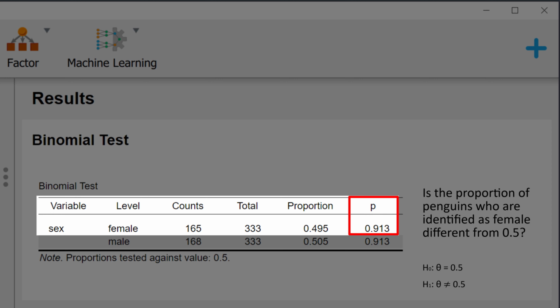What this really means is that if the population proportion was really 0.5 and we took many random samples of 333 to build a distribution of sample proportions, 91.3% of those random samples would have a sample proportion of 0.495 or more extreme. In other words, if the population proportion were really 0.5, it would be fairly common to obtain a sample of 333 with 165 successes just due to random sampling error.